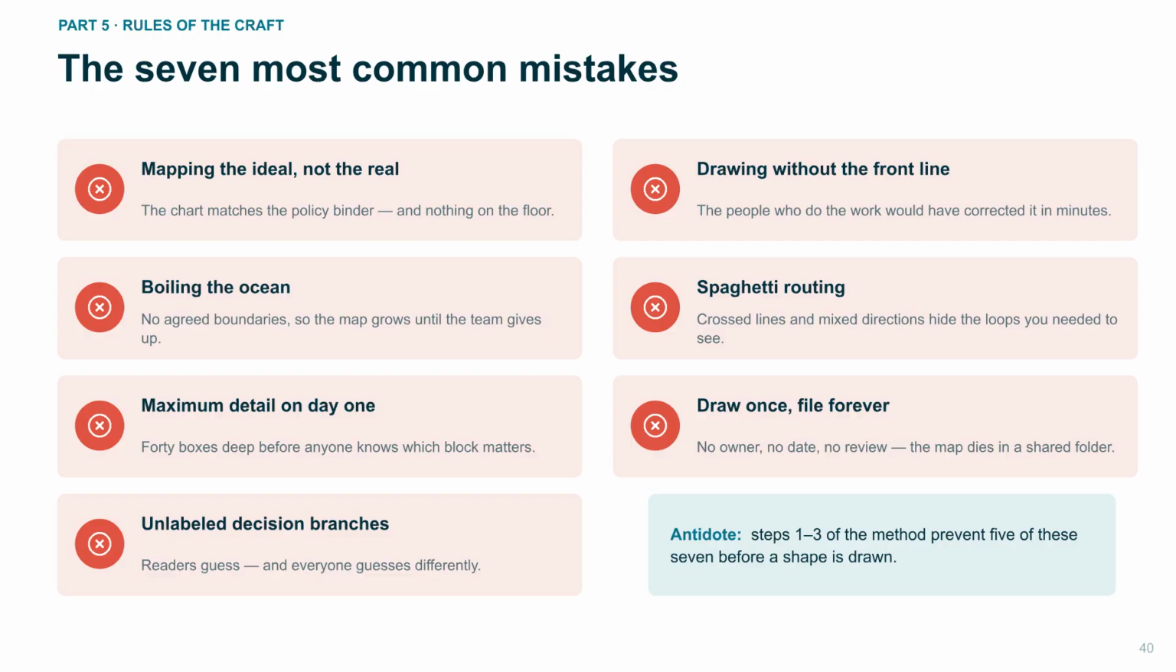Be aware of these 7 common mistakes: mapping the ideal process, boiling the ocean, adding too much detail too soon, failing to label branches, leaving out frontline staff, creating, quote, spaghetti routing, and forgetting to assign an owner.